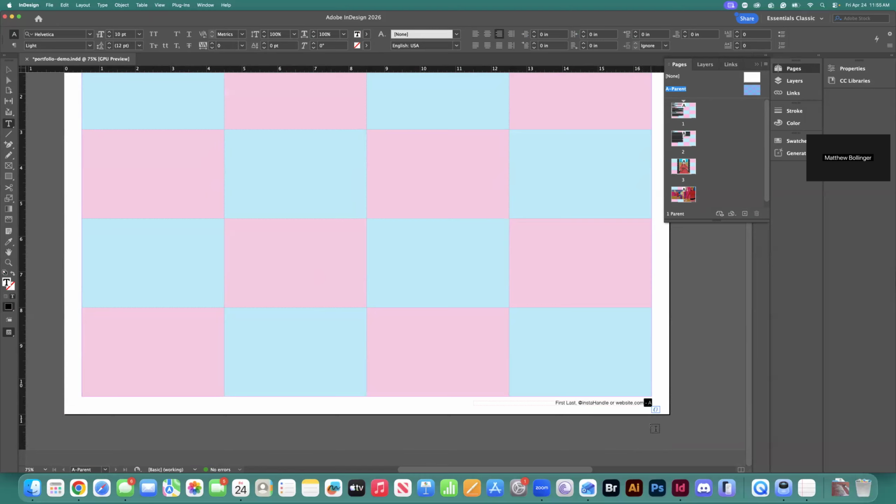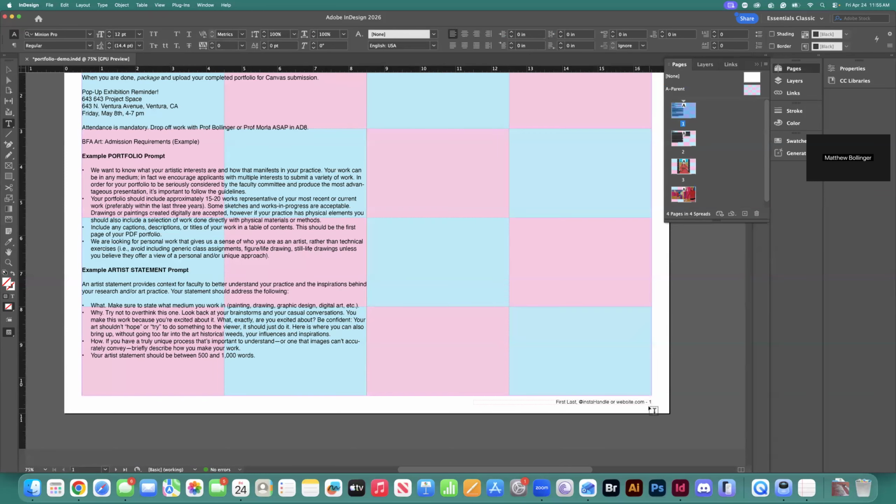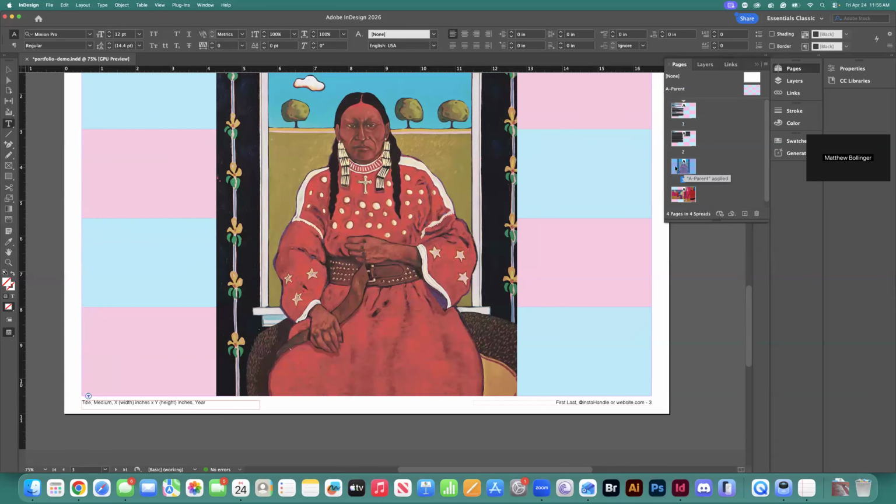The A will update or change according to whatever page you're on. So for example, the A may look like just an A here, but when I go to page 1, the A turns into a 1. Page 3, the A turns into a number 3, okay? So just kind of keep that in mind as far as updating that information.